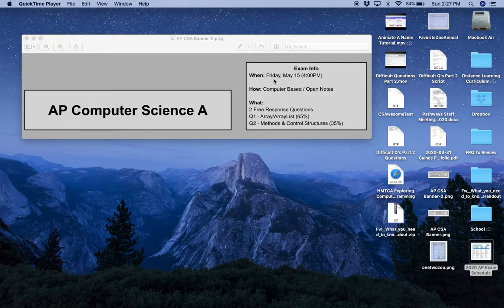Some other information: the exam is going to be computer based, and it's going to be open notes, open internet. You can even use your IDE, which I'm sure will make a lot of you guys happy. I know a lot of you guys didn't really like writing code on paper, and it just turns out you won't have to. You can actually code it in an IDE.